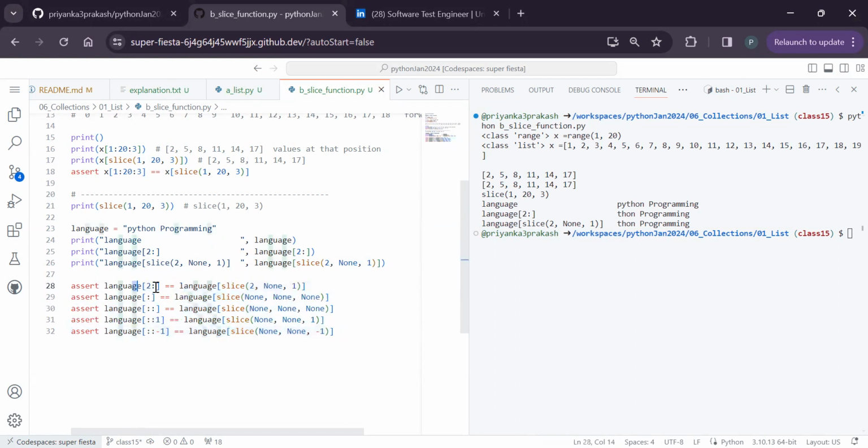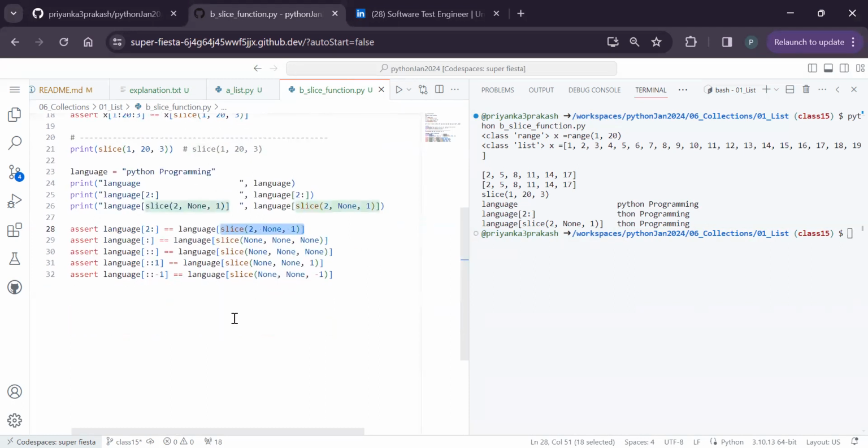So now we understood that if I ask 2 colon or slice of 2 comma none comma 1, both will be the same. I told you, in terms of slicing, you need not give the starting or final index, or even the step. I told you there will be defaults. The default starting index is 0, and the default final index is the length of the string. And the rules will be the same.